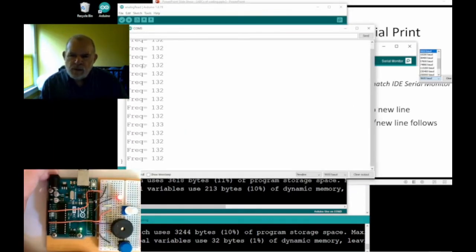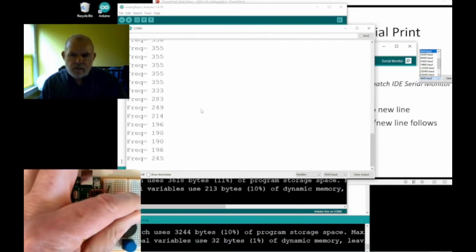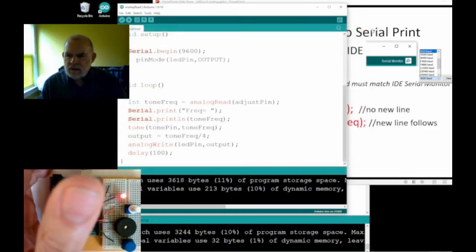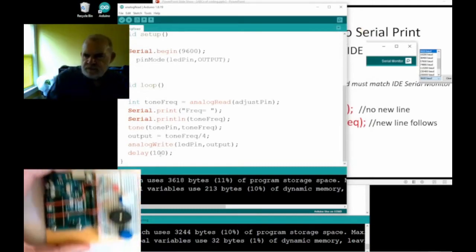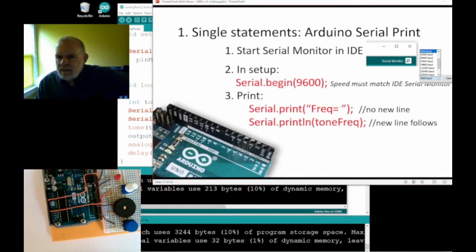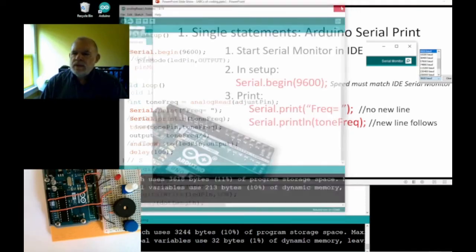Here it's where frequency equals and gives me the number. And it just keeps going, you see how fast it changes. And that's even with a little delay. So that's about it for serial print. It's very useful for debugging. Somewhere in your code, if you don't know if it's working right, you can print out what the value is at that point.